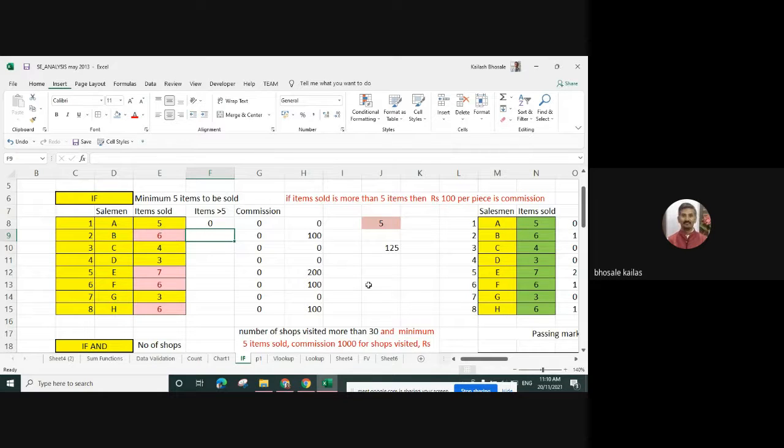I want to check whether the value in this E8 cell is greater than 5. Here the value is not greater than 5, so we are getting the 0 answer. Means our formula is working well. So for all the remaining values also, we want to check whether our logical test is okay or not.